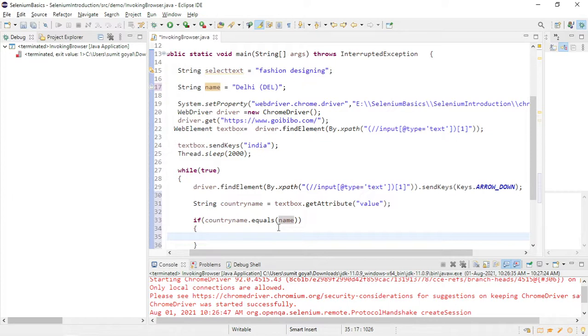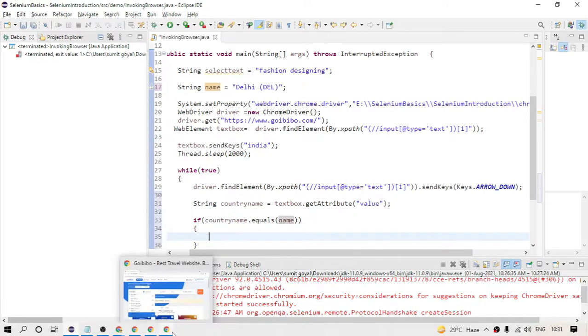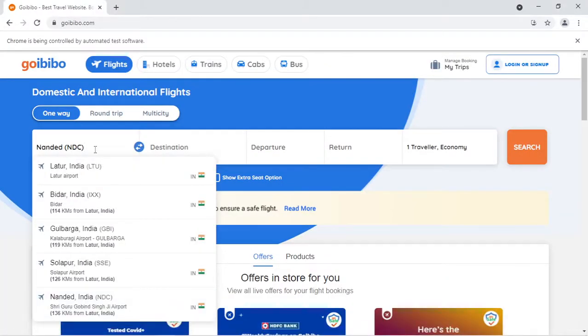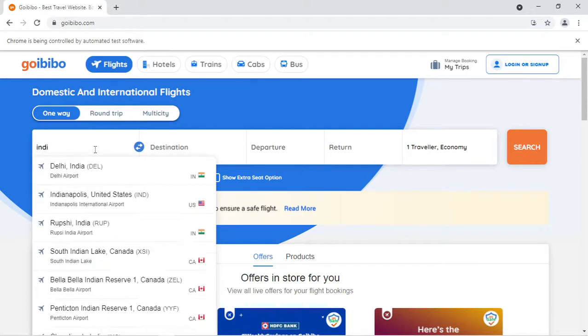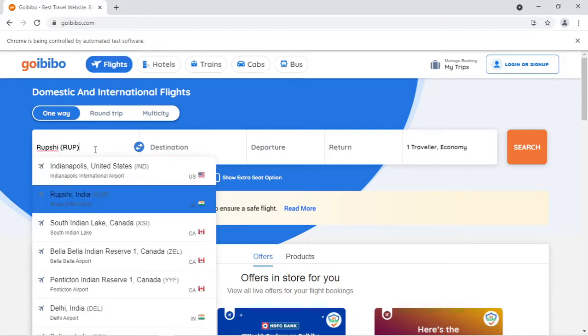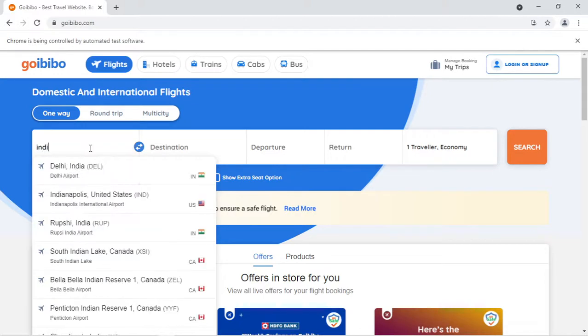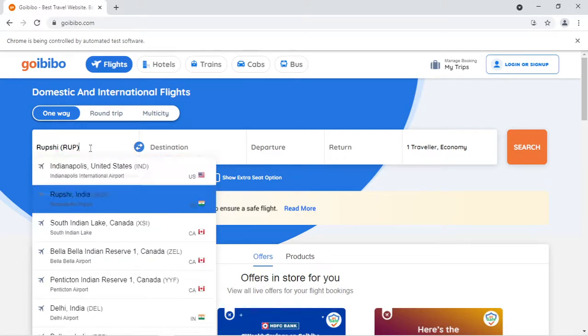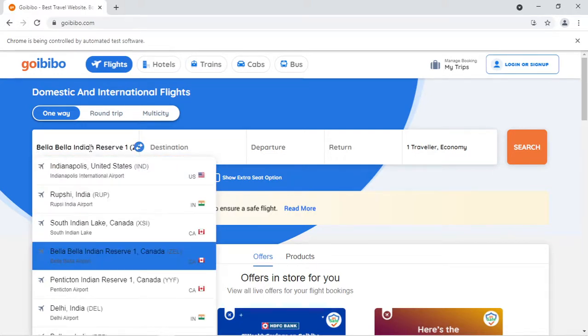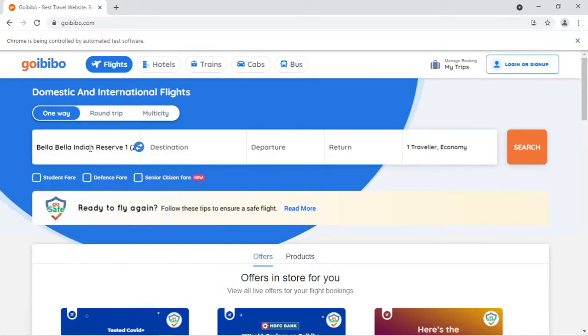One more thing. Suppose I type India again and it enters, and I am on this part. Instead of clicking this, I can simply hit enter. If I show you manually, once this text matches, if I hit enter from the keyboard, it will select it.